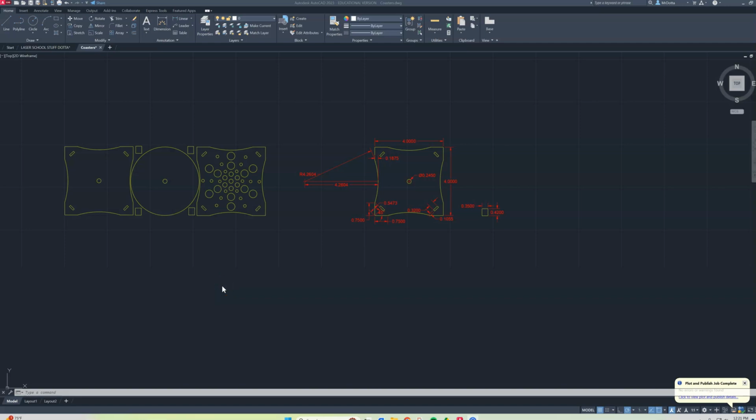Hey guys, this is the tutorial to help you make your coaster. So by now you've already played around with AutoCAD, you've learned how to make lines and circles and that kind of thing. And now we're going to go ahead and start this coaster process.